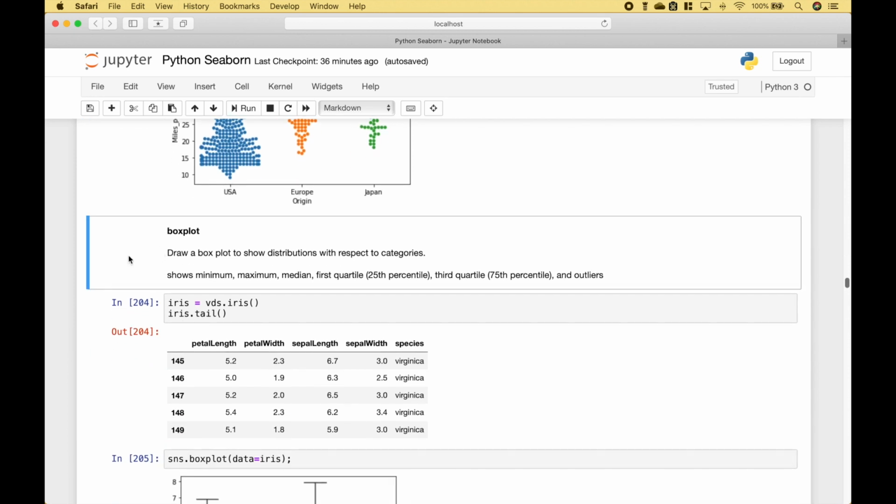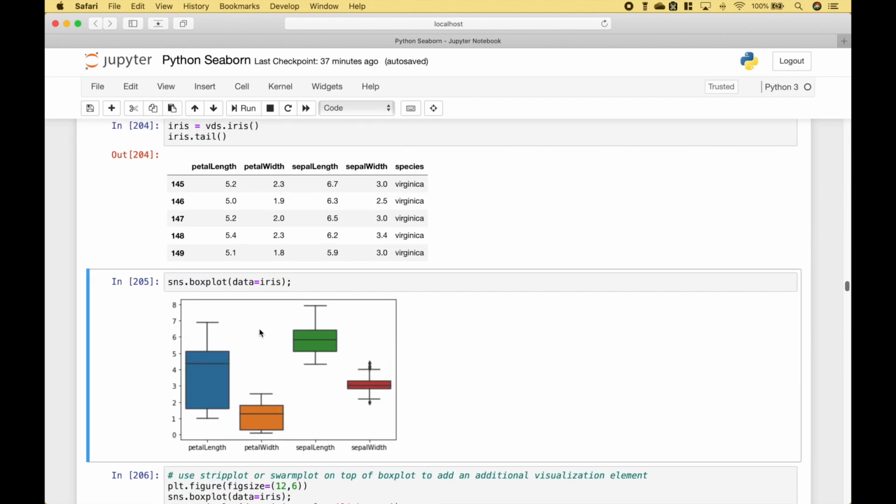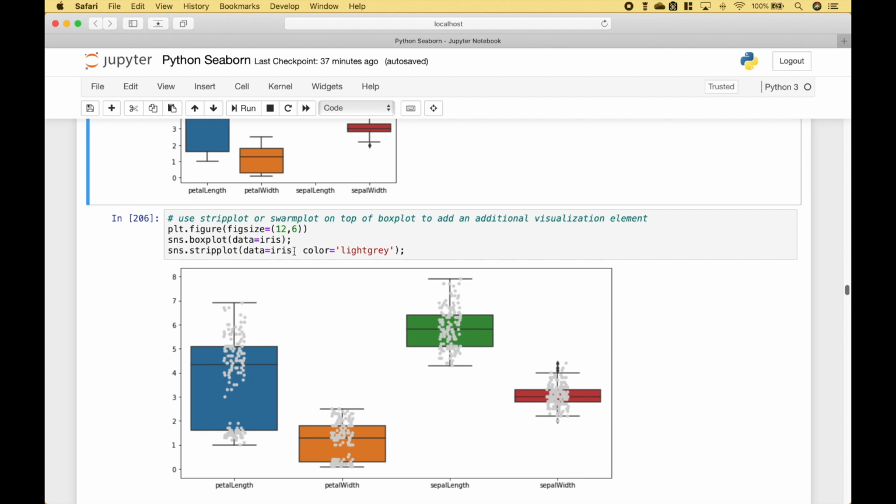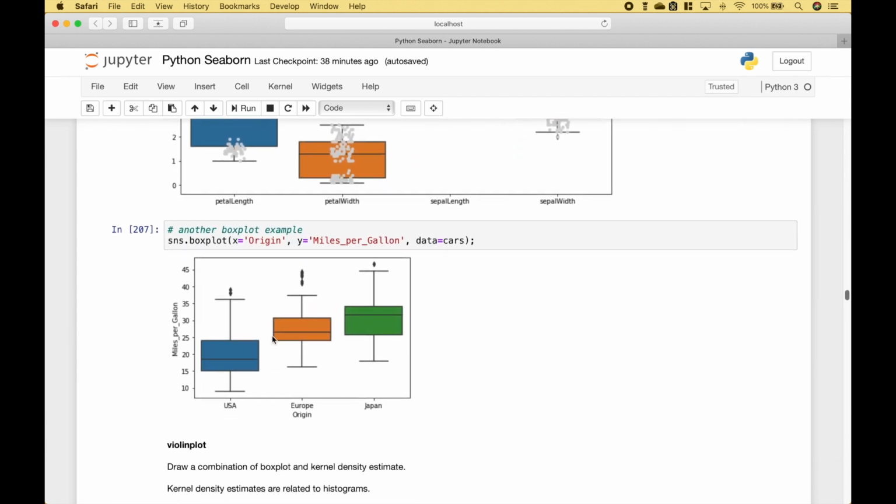Next, we have an example of the boxplot. The boxplot shows distributions with respect to categories. And it shows the minimum, the maximum, the median, the 25th percentile, the 75th percentile, and the outliers. Here we have an example of a boxplot showing the different distributions of the iris dataset. Another thing you can do is overlay a strip plot or a swarm plot on top of a boxplot. And this just helps show additional information about the distribution of the data. Here's another boxplot example using the cars dataset.